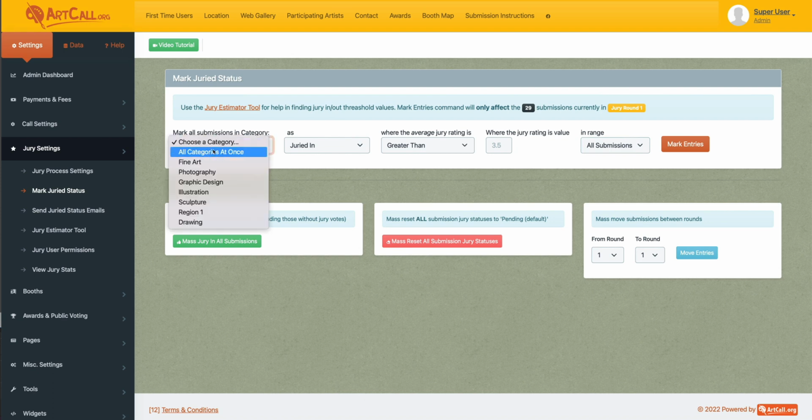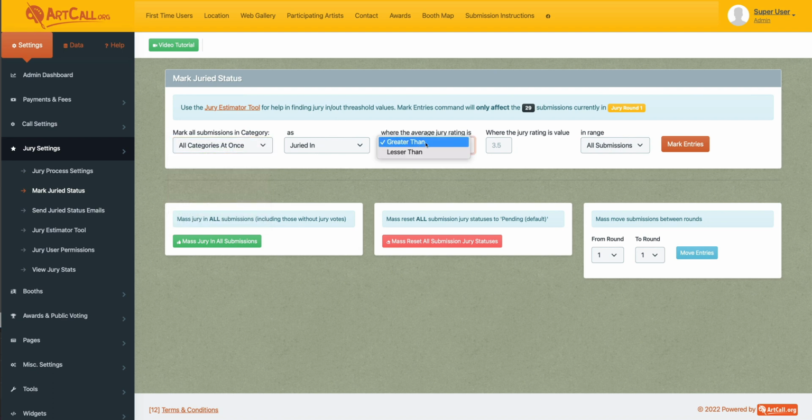So now I can say, okay, I'm going to jury in all categories as juried in where the average jury rating is greater than 1 for submissions 1 through 15. And maybe that 1 value is going to give me 25 entries. But for juror number 2, who is only jurying 16 through 30, I need to maybe use the value of 3 because his averages were different, and that's going to give me 25 submissions. And then for juror number 4, maybe his average was 5. He voted 5 for everybody, and that's going to give me 20 submissions for him.